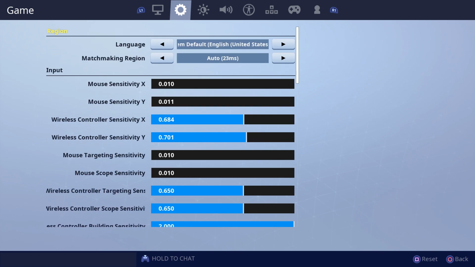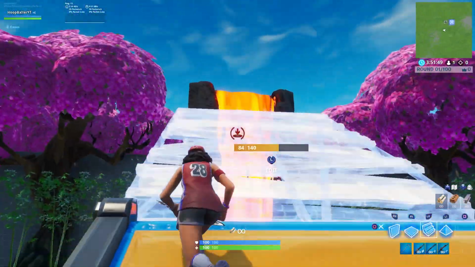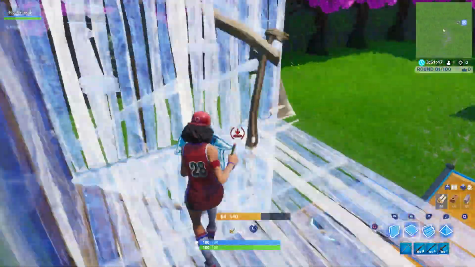I'm just gonna hop in creative real quick and try to get some free building, just to get a feel for his settings, and then I'll hop into some games, try out the settings, and try to get a dub for you guys. Alright guys, I'll try the settings out real quick in creative. I'm gonna try his 90s out, see how they are, just get a feel for them.